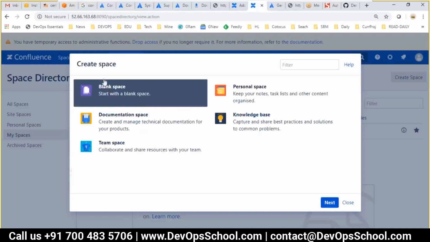Now, what kind of space do you want to create here? You can create a blank space, personal space, documentation space, knowledge space, team space. Let me tell you, these are the templates which are given to you to create a space.